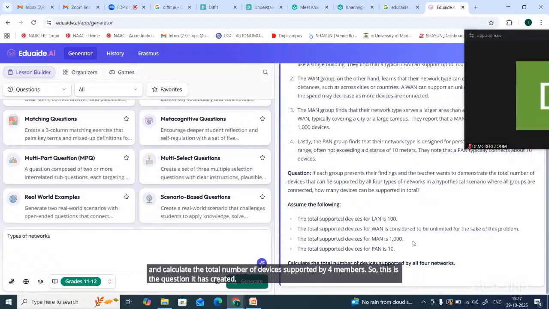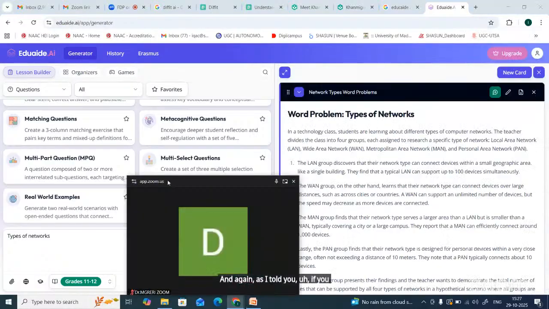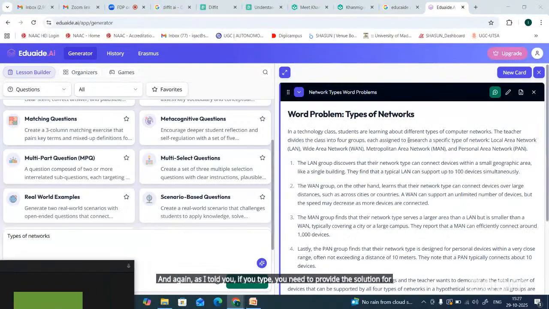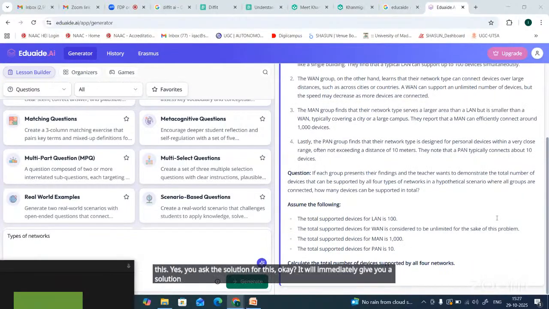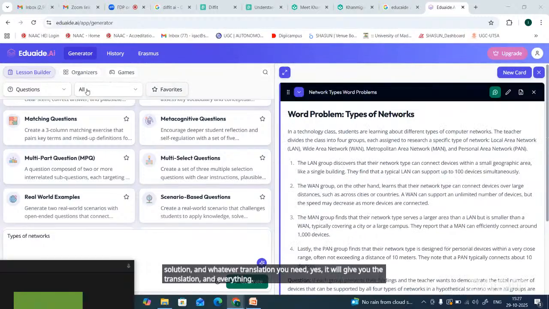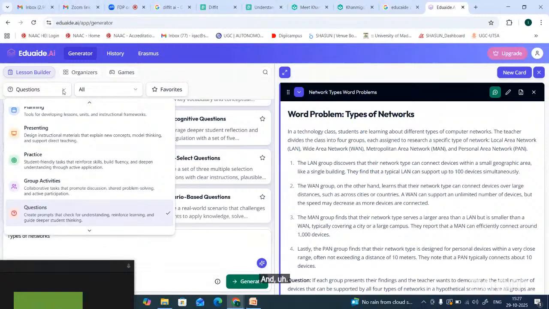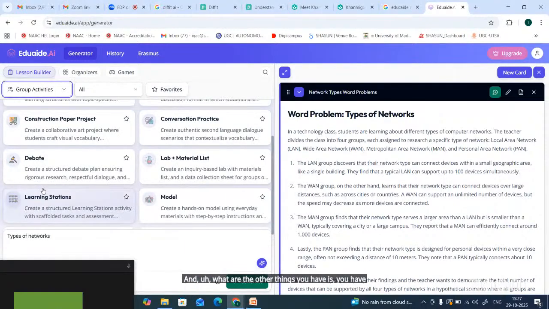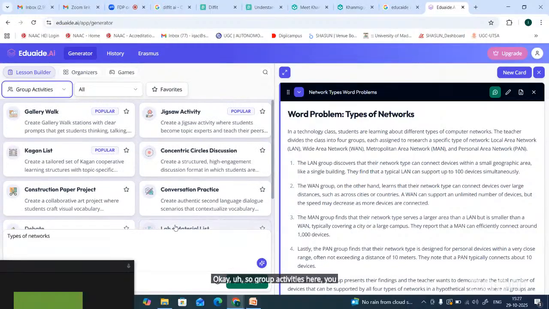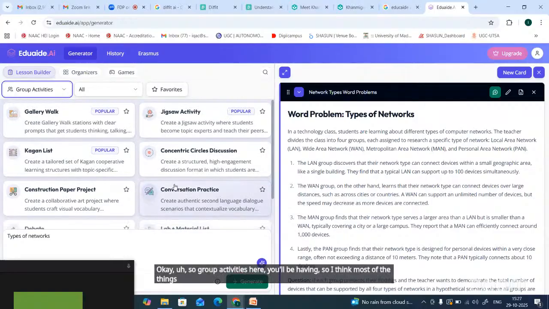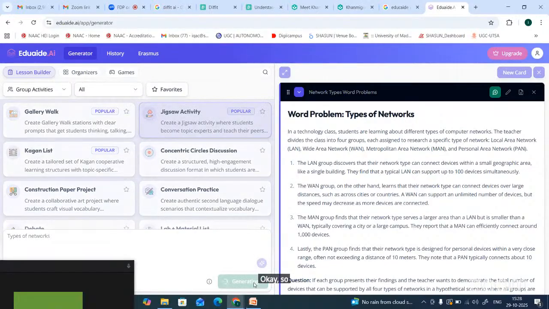And again, as I told you, if you type, you need to provide the solution for this. Yes, you ask for the solution, and it will immediately give you a solution. And whatever translation you need, yes, it will give you the translation and everything. And what are the other things you have? You have these group activities. Okay, so group activities here you will be having. I think most of the things, okay, you have this jigsaw activity. Okay, so again, you just give it.